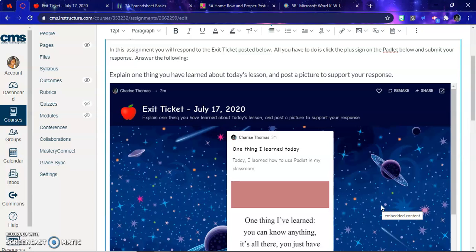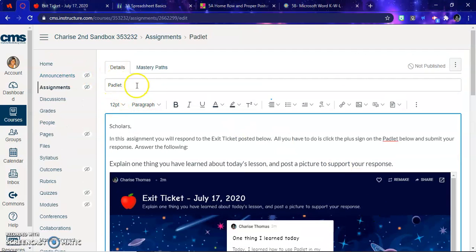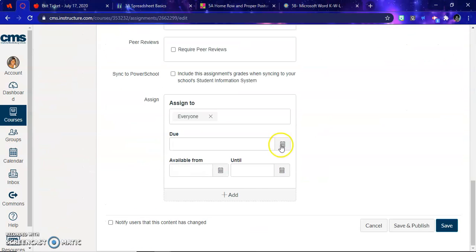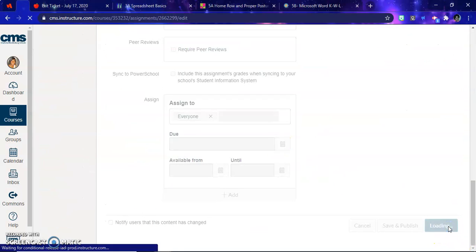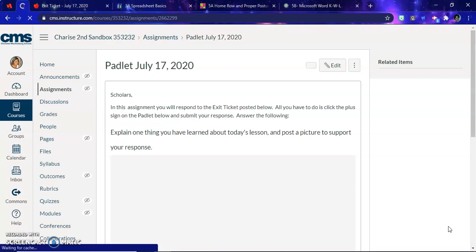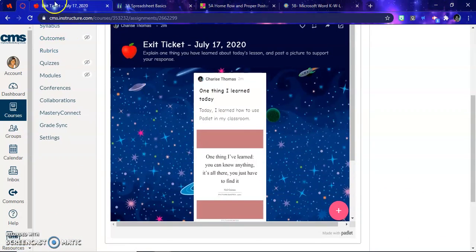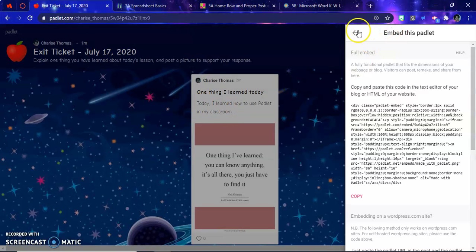So your students will know for today, your exit ticket is posted in Canvas. Go to the Padlet for July 17th, 2020. And those are the details that you would put up here in your title. And I'm going to save it. And this is what your students will see. So on the other side, this is what the Padlet looks like.